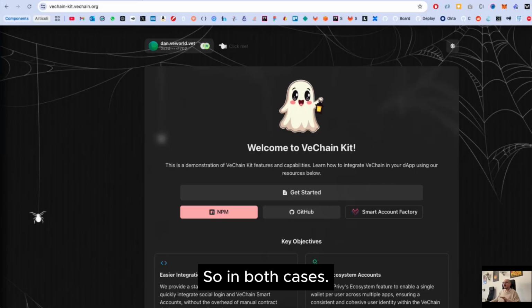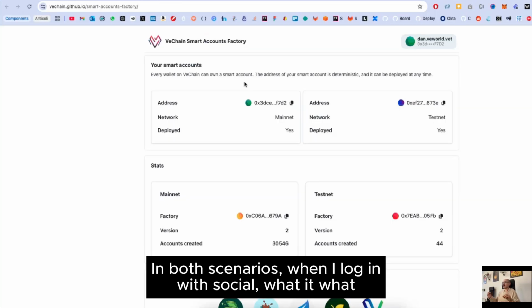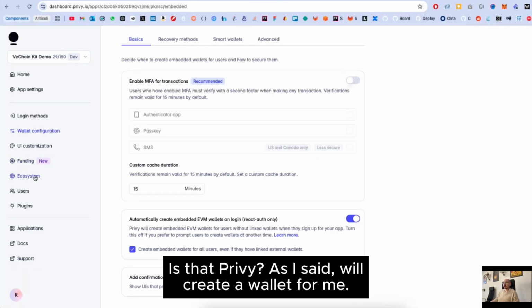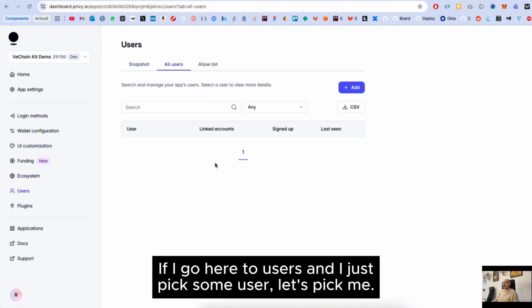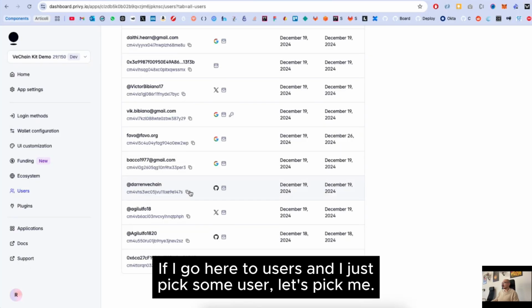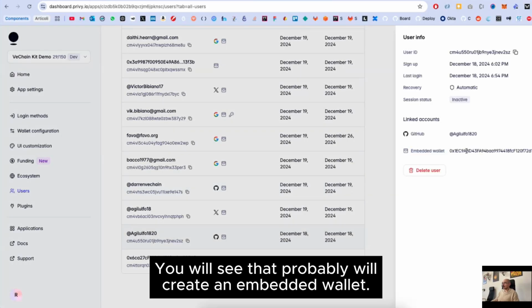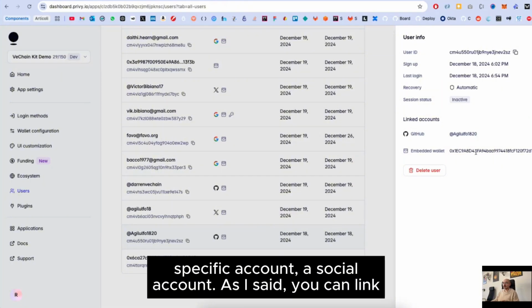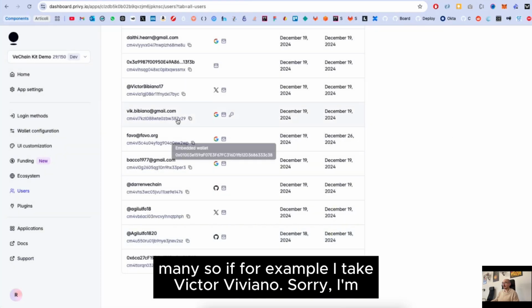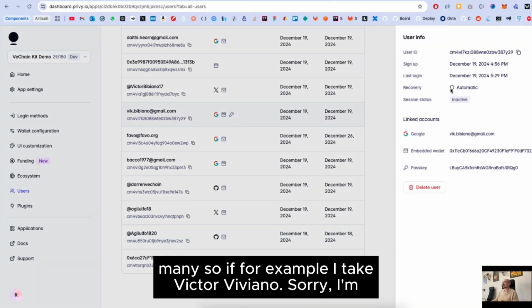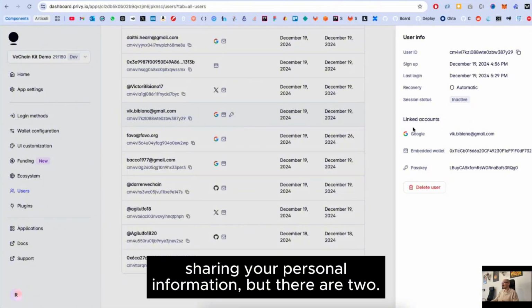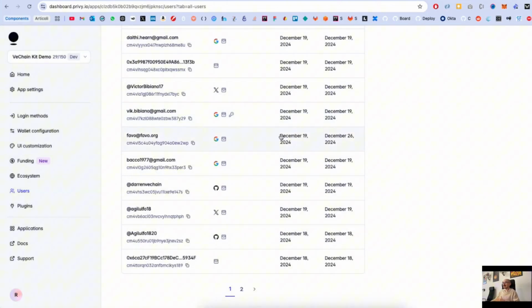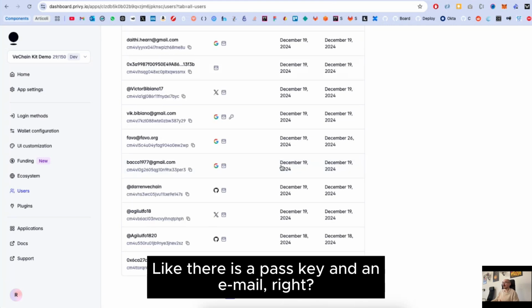In both scenarios, when I log in with social, what happens is that Privy, as I said, will create a wallet for me. If I go here to users and pick some user, let's pick me, you will see that Privy creates an embedded wallet. This embedded wallet is secured by Privy, and it's linked to a specific social account. As I said, you can link many. For example, if I take Victor Viviano, sorry, I'm sharing your personal information, there is a passkey and an email. So you can attach more.